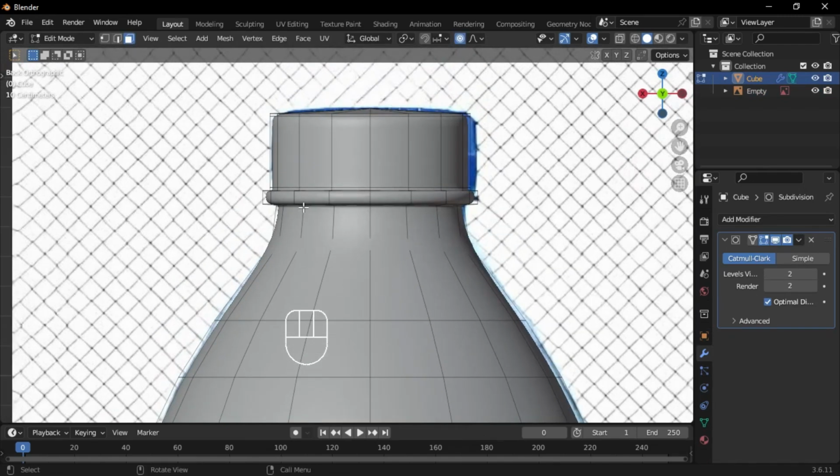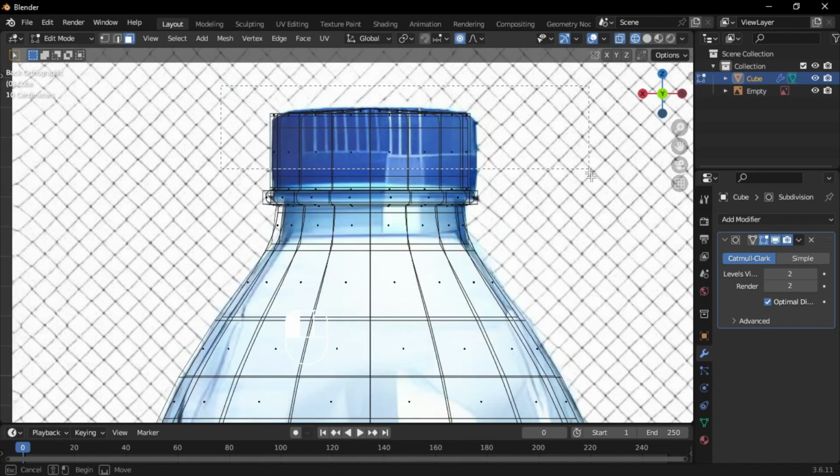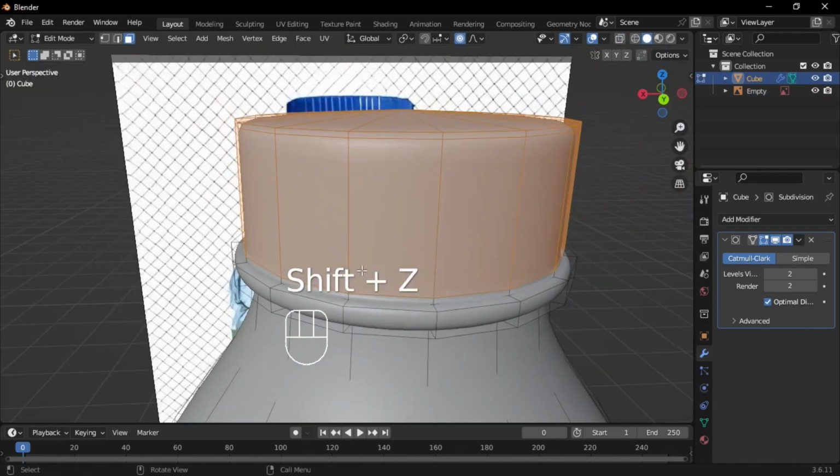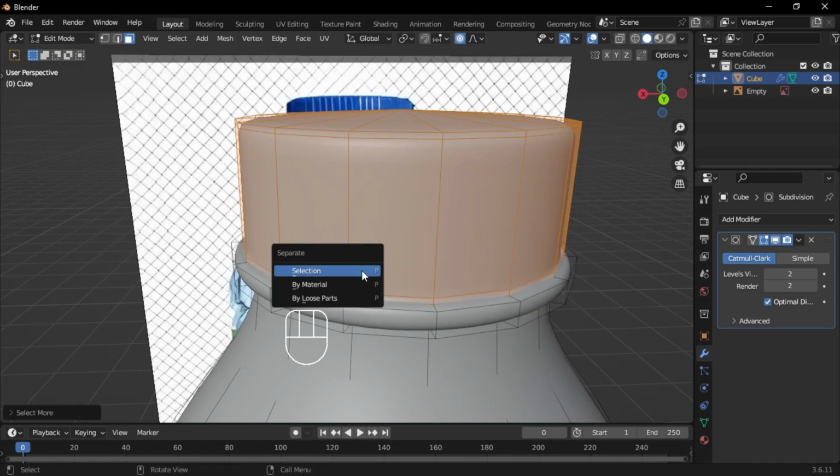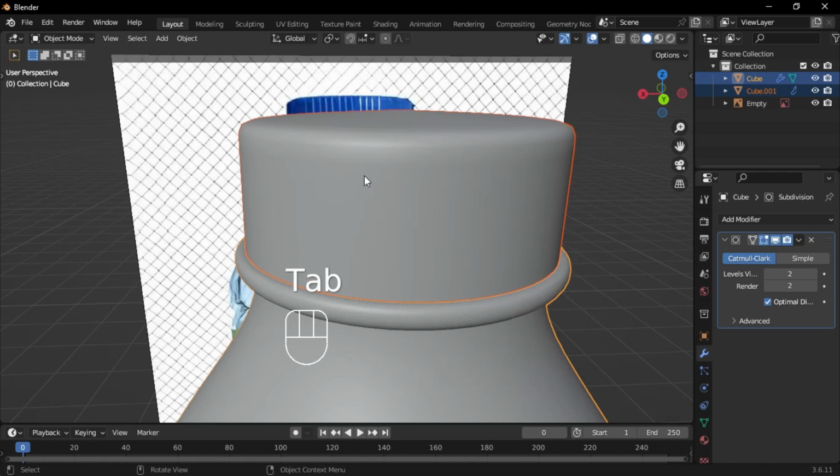Switch to face mode and select the bottle cap. Make sure you're in wireframe mode, then press Ctrl plus to grow the selection. Separate the cap from the bottle by pressing P and choosing selection.